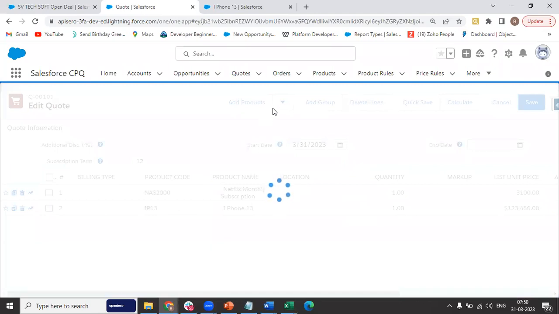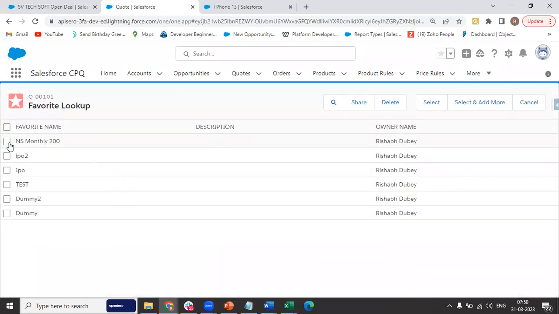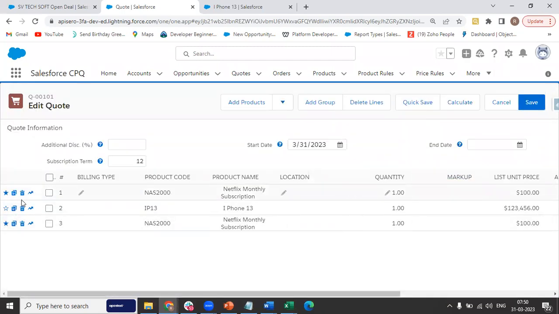Now, instead of choosing a product from hundreds and thousands of products through add product, if I have marked a product as a favorite, I will be able to see that product here on this add favorite button. This one is monthly 200. I can select the product from here and click on the select button, and then the same product will be added to my quote line. So this is an example of the add products and add favorites buttons.